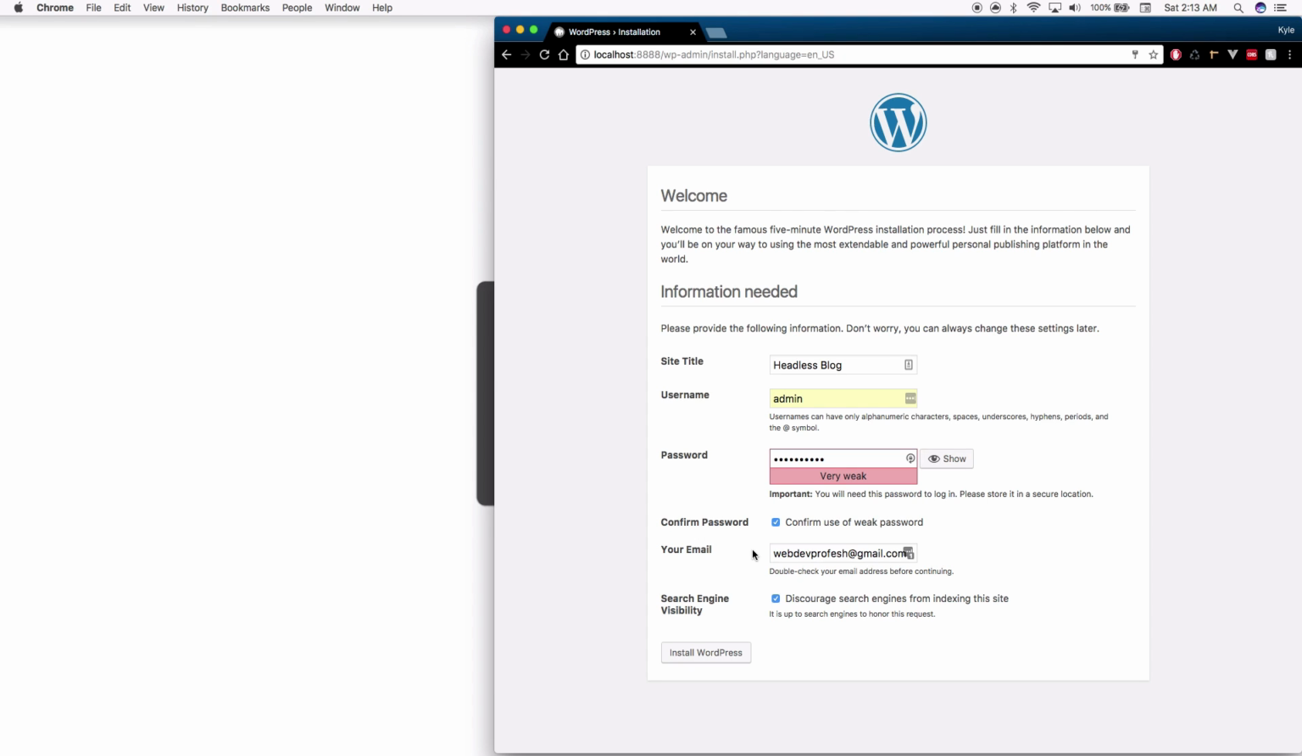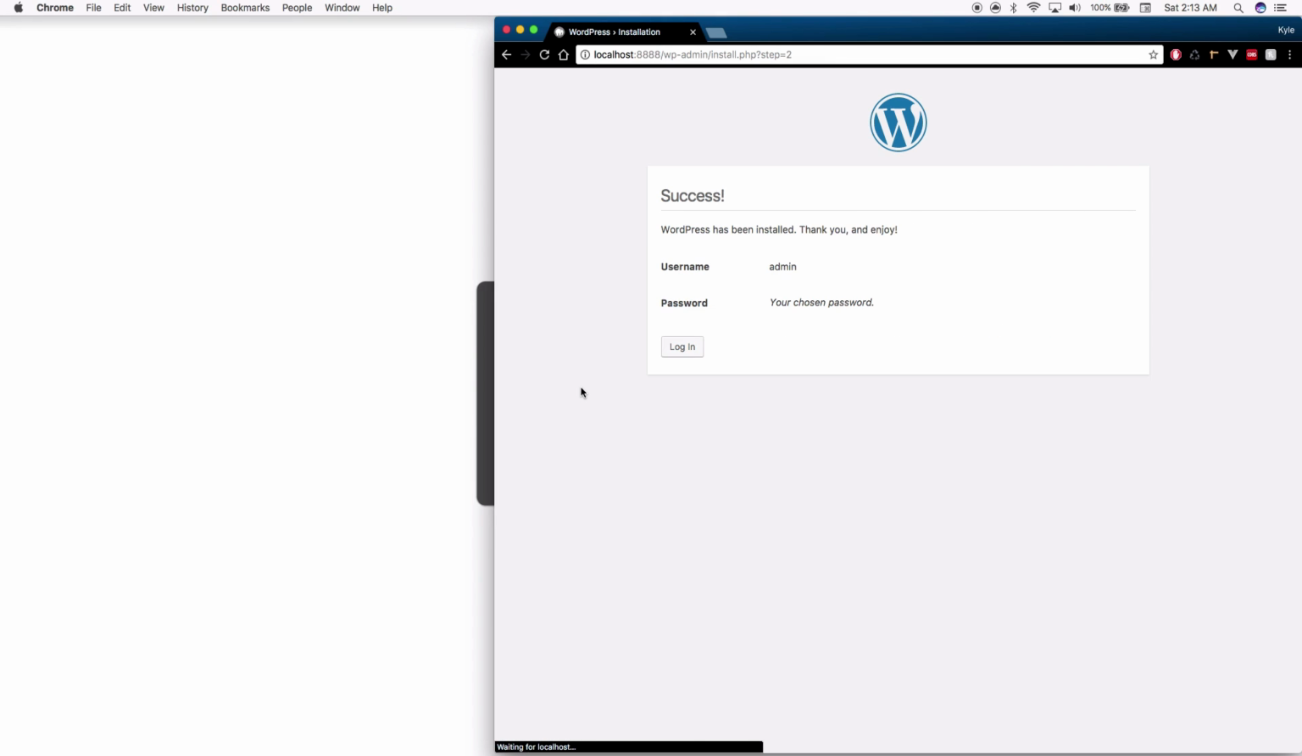So very important to note that your backend, your WordPress backend, is a completely different website than your actual front-end website. So you don't want this to be indexed on search engines. So we're going to install it. And we're going to log in.